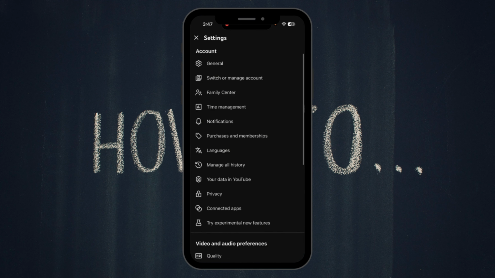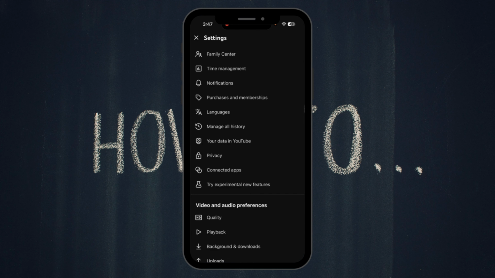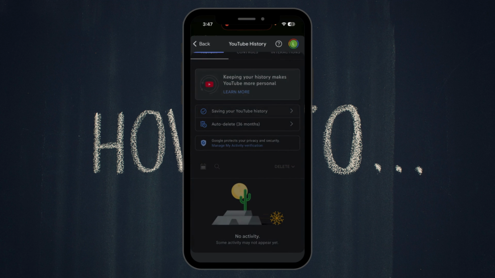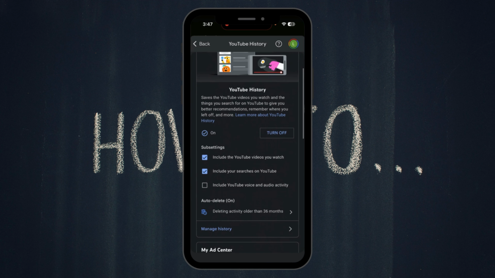Then from here, scroll down and go to manage all history. Then from here, click on saving your YouTube history. So click on that. Now next, scroll down and click on turn off. So click the turn off button.